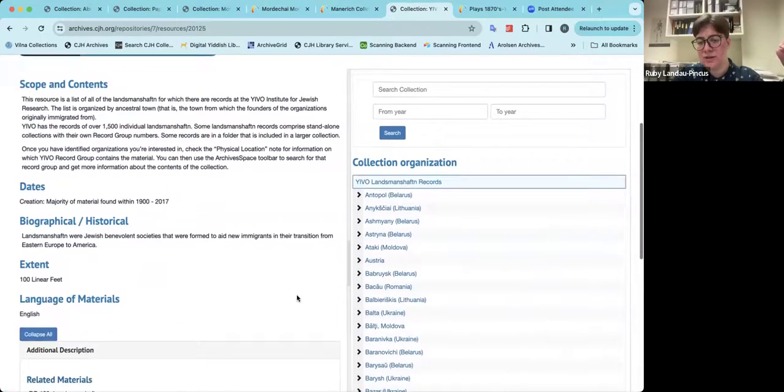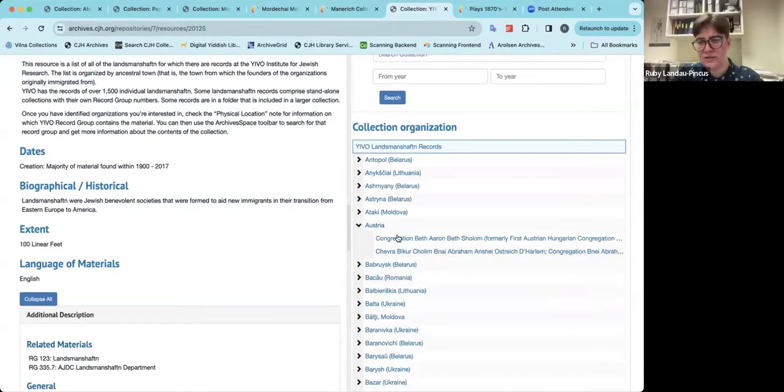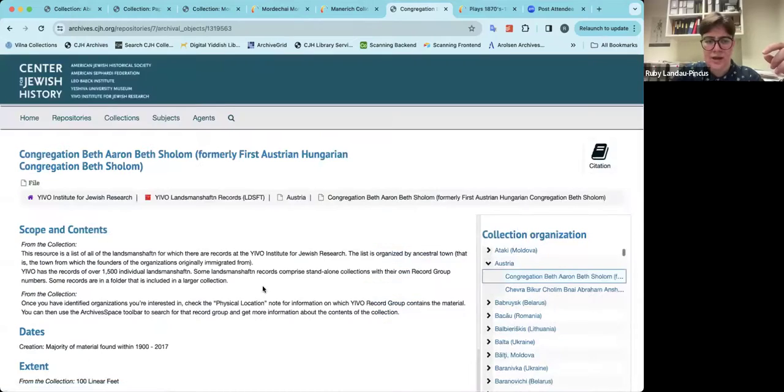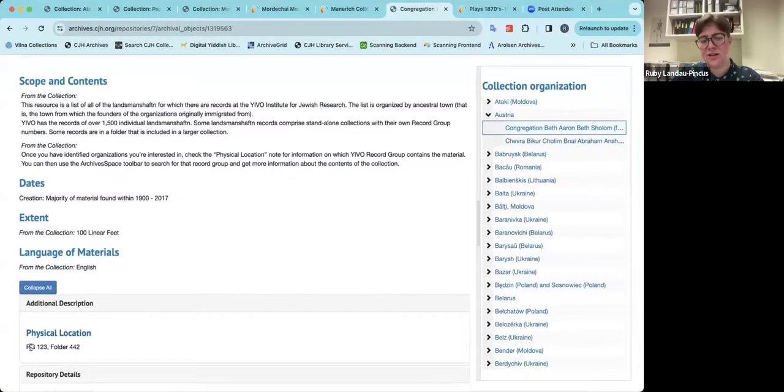by location, by the location that these immigrants would have been from. So if we go to Austria, we can click through and see some Austrian specific ones. If we click through to Congregation Beth Aaron, Beth Shalom, we can see that there's information there in RG 123, folder 442. So that's just a single folder of information. And so then you can know that there's probably not a ton there. But that's something. It's better than nothing.